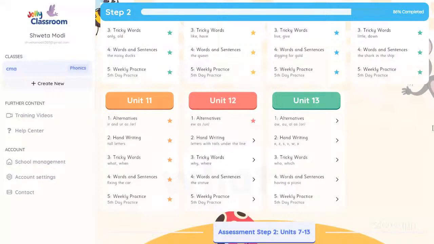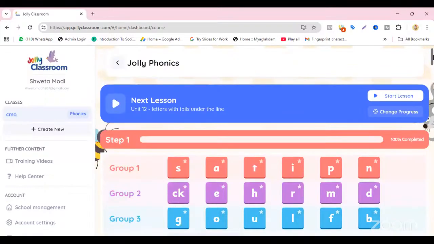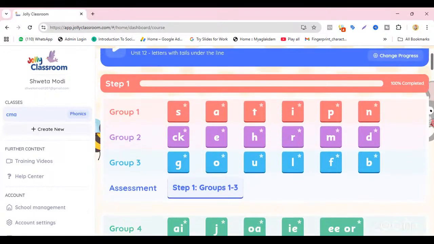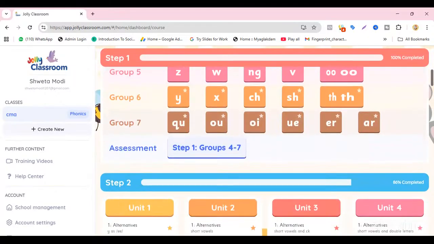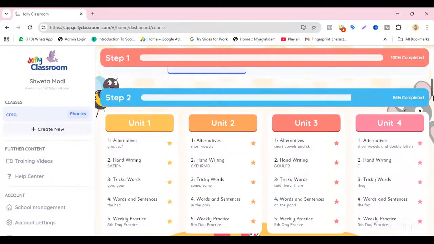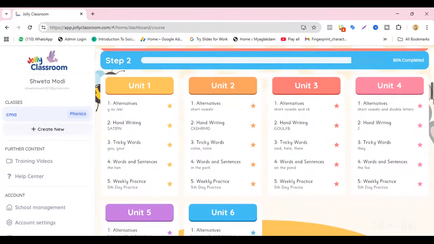So this is the whole entire lesson plan covering Jolly Phonics level 1, 2, and 3. So level 1 has all the 7 groups: group 1, group 2, group 3, group 4, group 5, group 6, group 7. Then we have assessments, and then you start with unit 1, alternative E sound. Then you have unit 2, short vowels. Then you have alternatives, short vowels and CK rule. Then you have double letters.